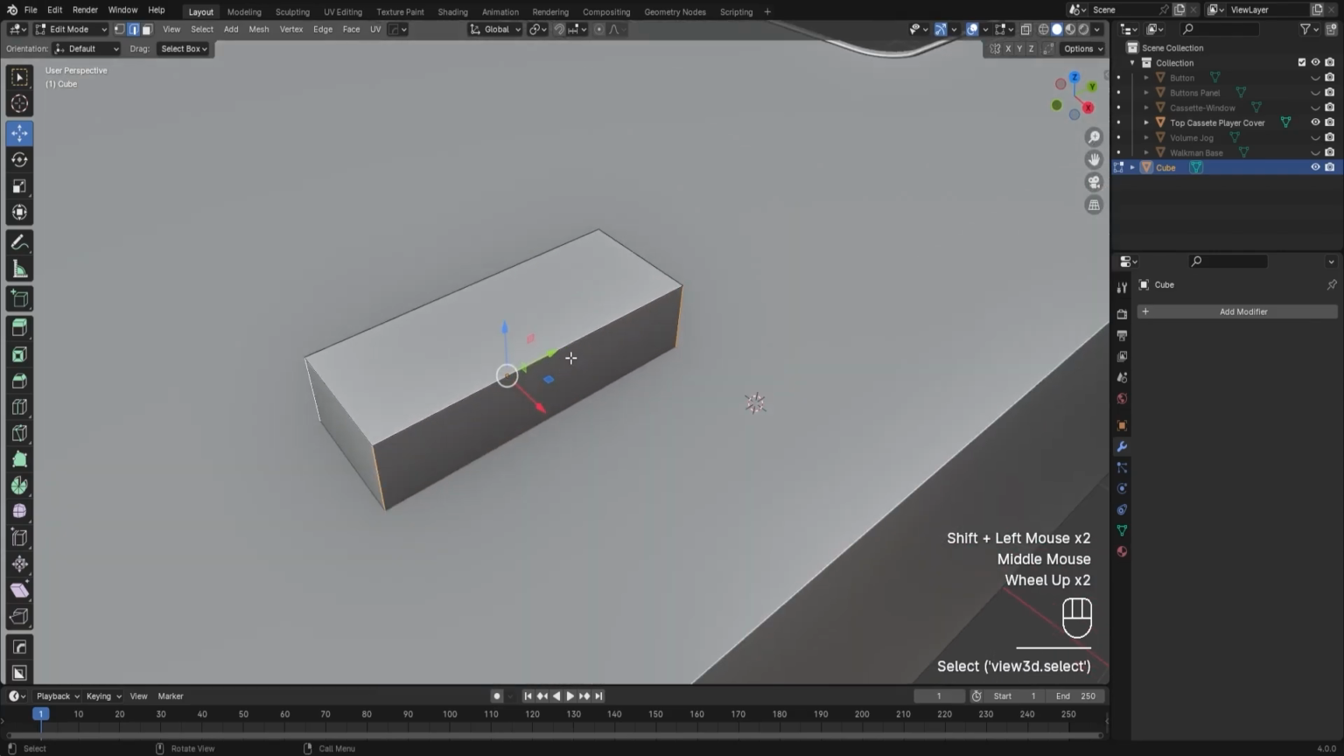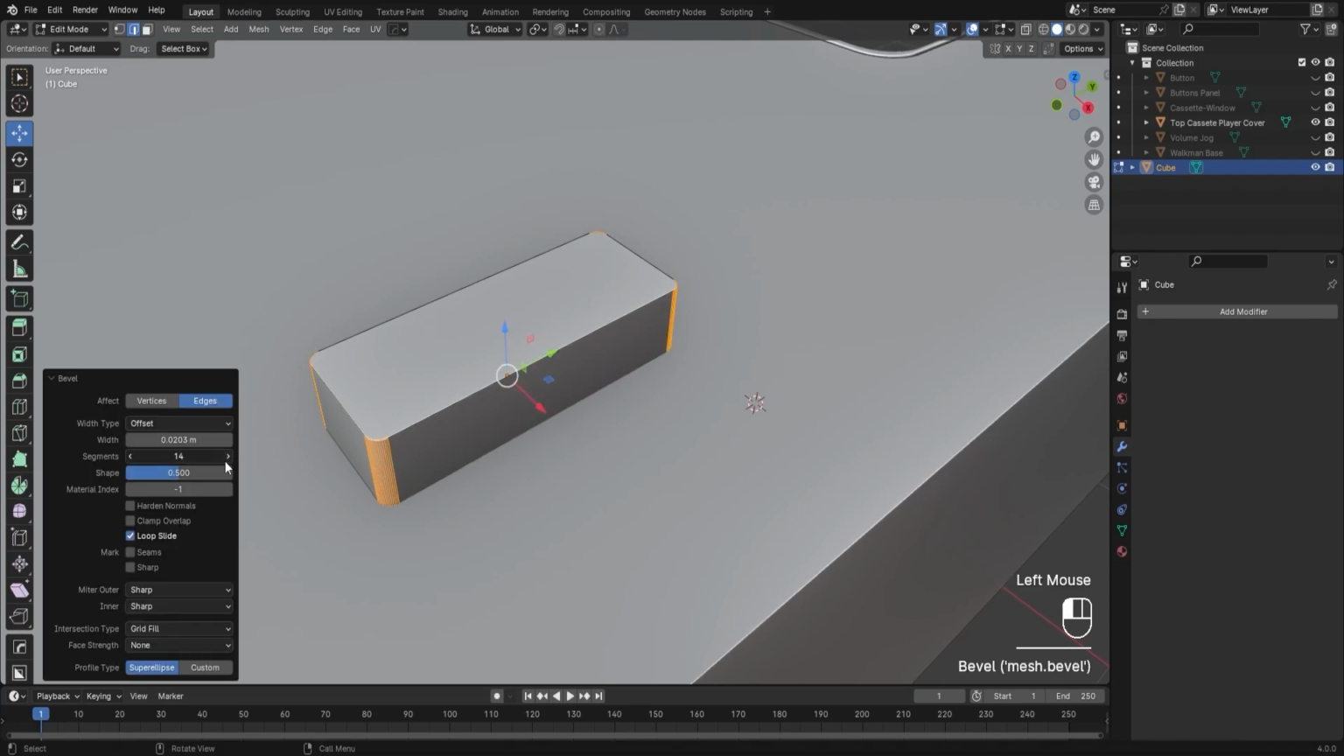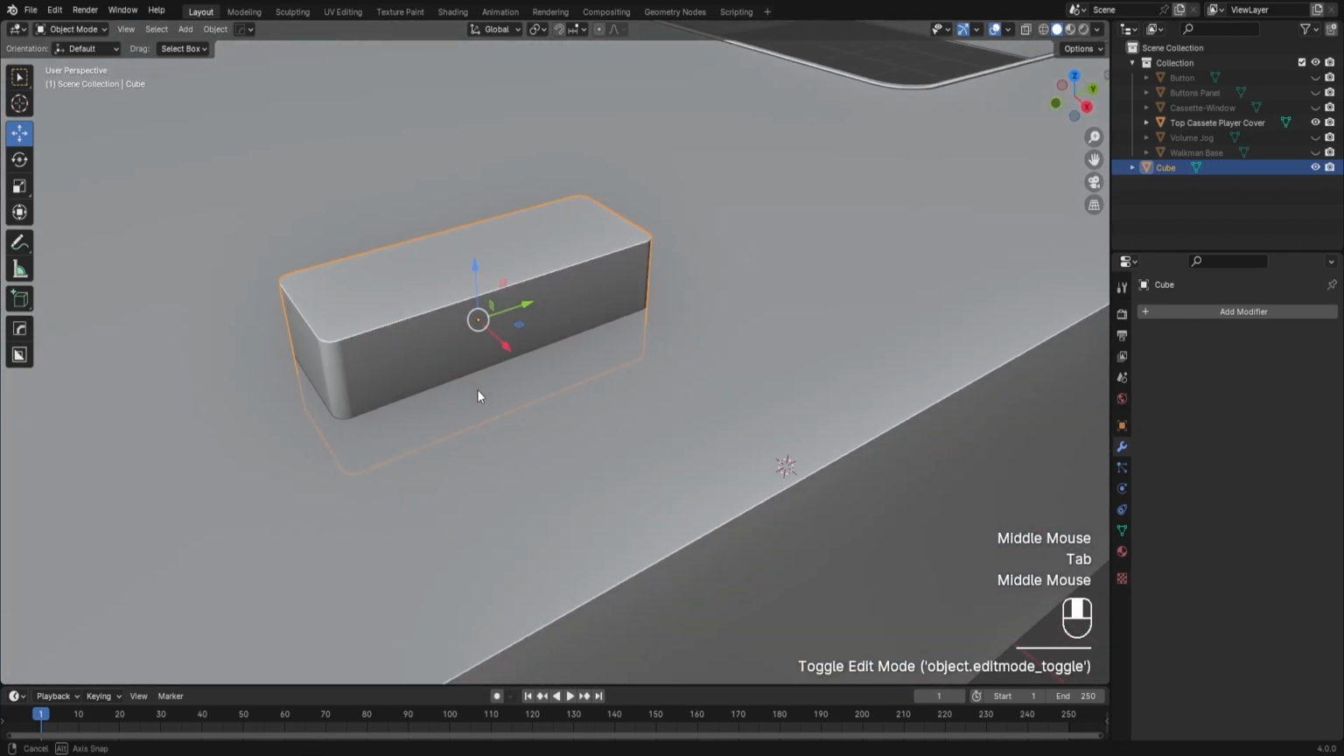And then I will duplicate them once the beveling is done. So I will press Control B on the keyboard after selecting the edges and increase the number of segments here. Should be 20. Okay, that's fine. And I will press Tab on the keyboard to go out of this mode.